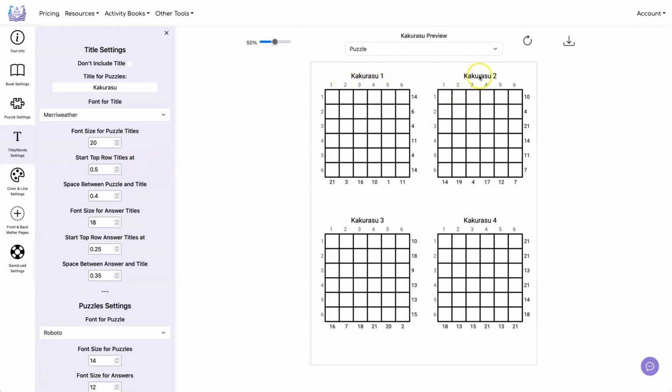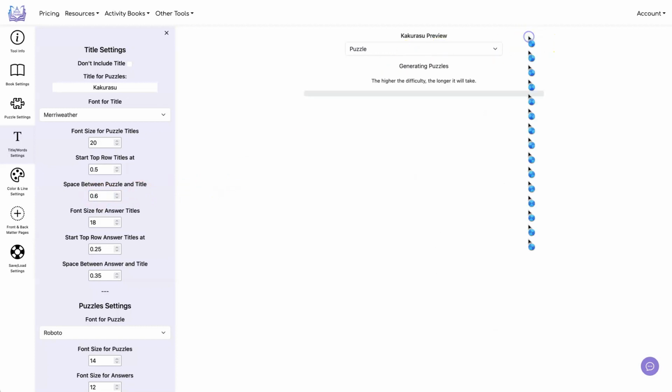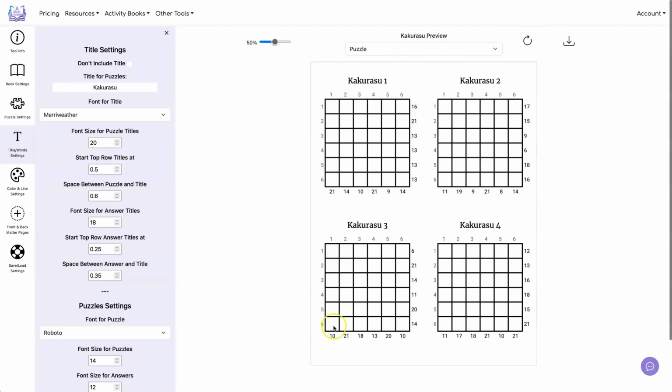And you can set the space between your title and your puzzle. That's this number, space between puzzle and title. How about we make that a little bit bigger as well? And let's go ahead and do a refresh. And now this is what our puzzle page looks like.